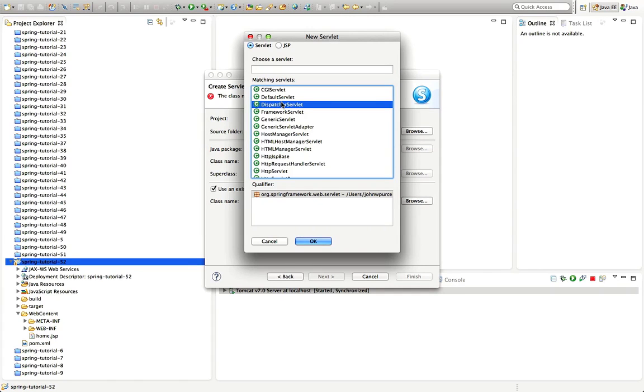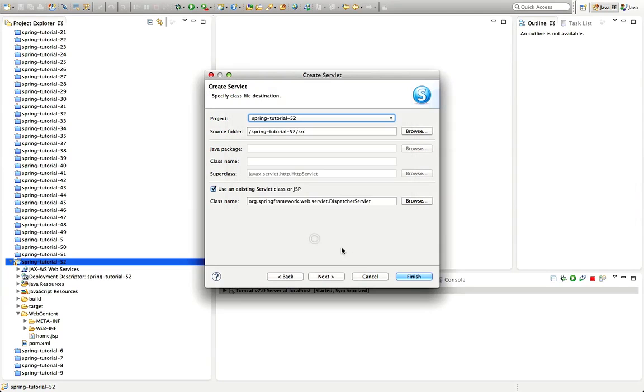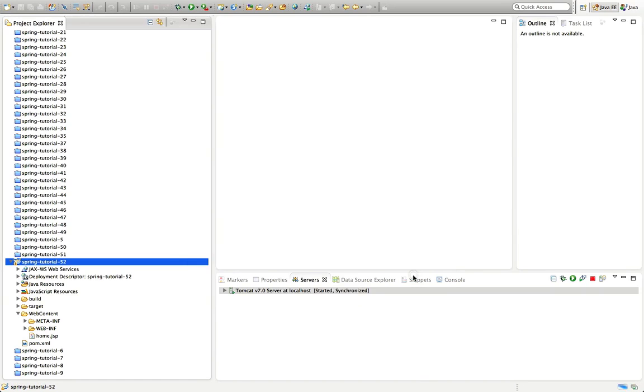If that's not visible, it means that you haven't added one of the jars. So I'd recommend going back a couple of tutorials to where we added the jars using Maven. I think it was the second tutorial in the web section, possibly. And make sure you've got the Spring Web and Spring Web MVC Maven dependencies added there, and make sure that you've updated your project as well. So I'm going to click OK here, and I will click finish.